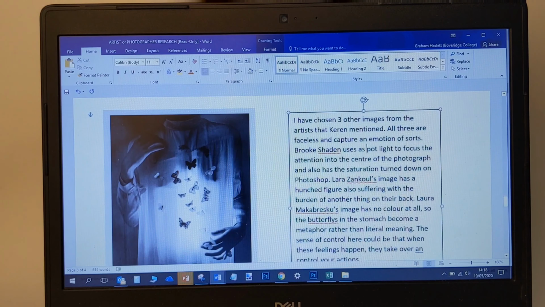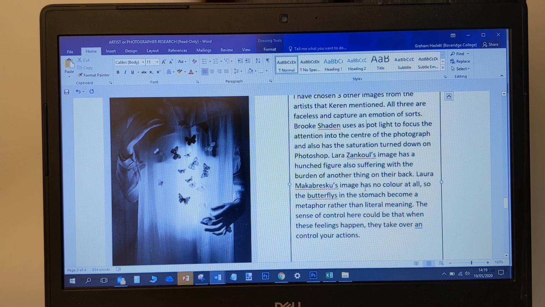And I've put Laura Macabrescu's image, which has no colour at all. The butterflies in the stomach become a metaphor rather than a literal meaning. And symbolism in photography is a really good thing to write about. What do you think these things symbolise? What do butterflies symbolise? The first thing I thought of is the saying, I've got butterflies in my stomach, which means I feel nervous.